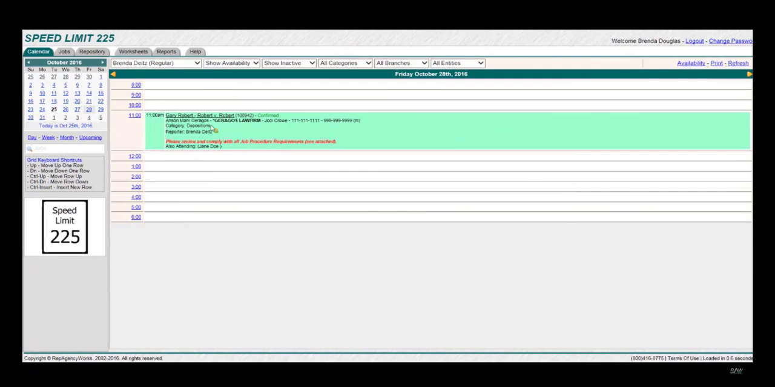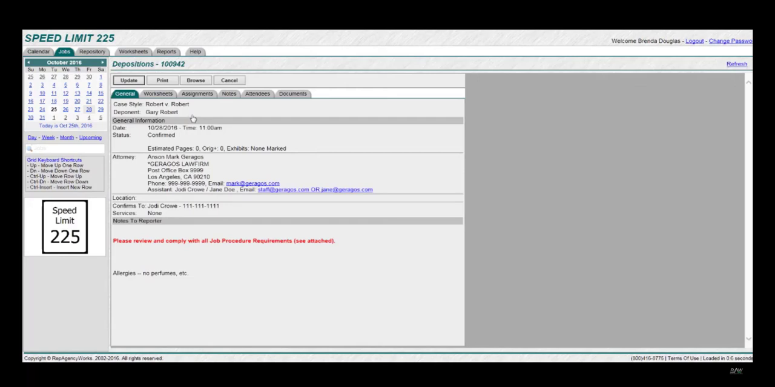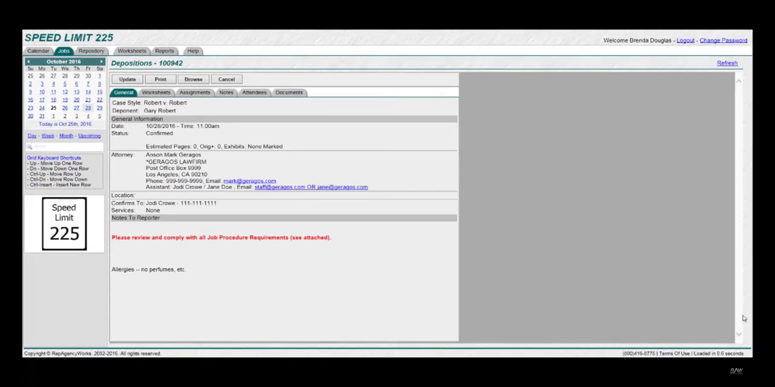Anytime you're working with a job, just click on the hyperlink and that will open up that individual job screen. The first tab marked General here contains all of your basic information, the case style, your scheduling attorney, witness names, and notes that the agency has written to you down here on the bottom.